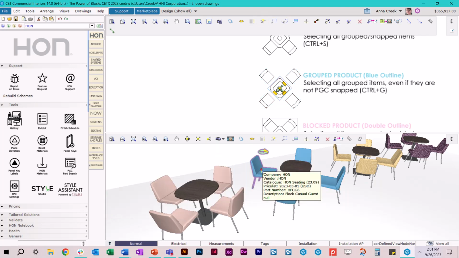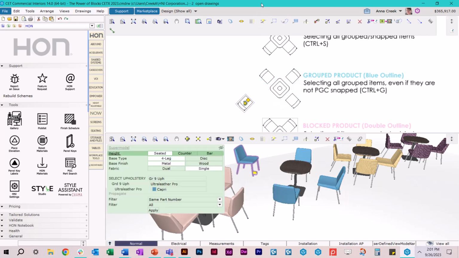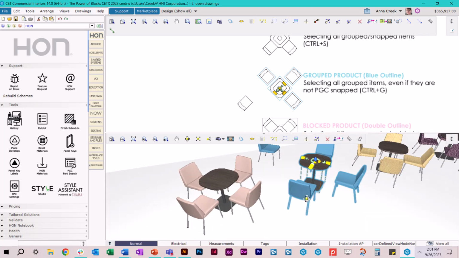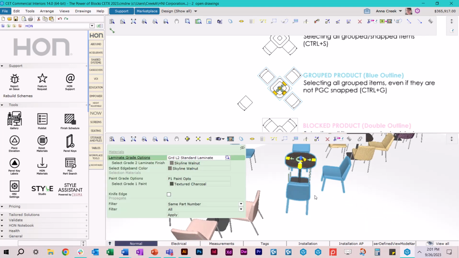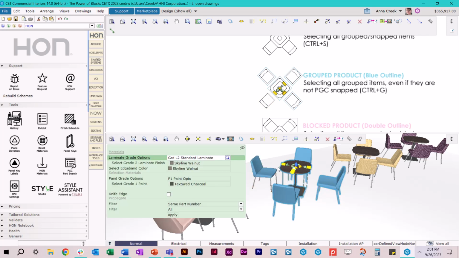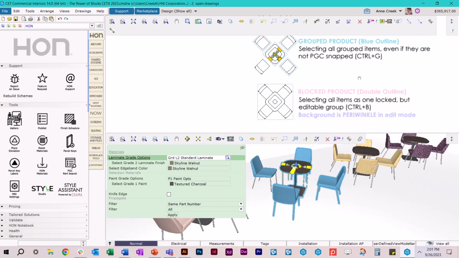If we move one of the items with our single select out of this group, when we go back to our group select, you can see that that item is no longer part of our group. So it's one way to keep our items connected and identify what kind of grouping is happening here with this blue outline.